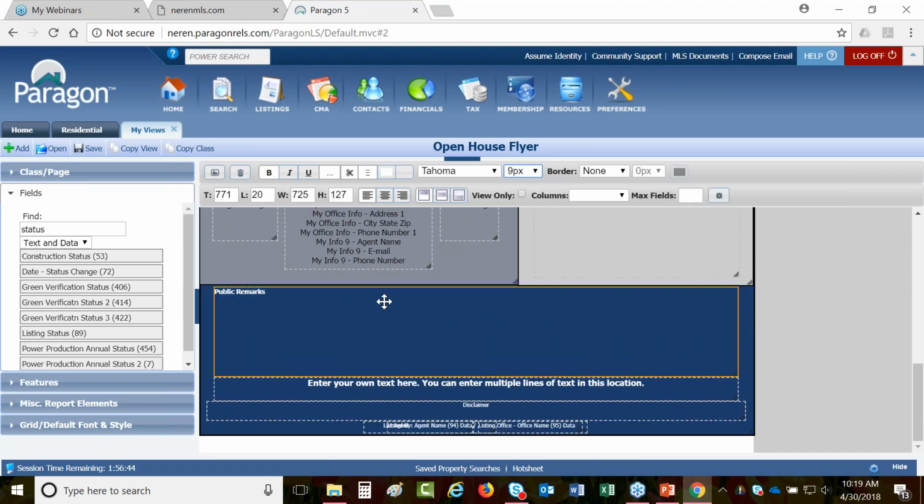So for example, public remarks. That is always a very large box because there are 1,500 characters that can be typed into that field. And so when we created our reports, we've always had to make those very large to accommodate those agents who truly use all of the characters. So that's something else to keep in mind. Sizing of the fields that you're including here is going to matter because otherwise you'll be cutting off data.